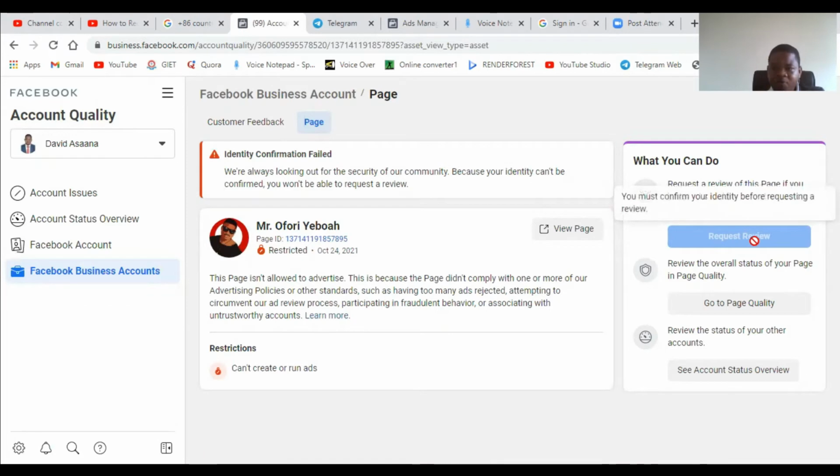So you will now click on request review, and it will take you to submit the form. That's your ID. So when you submit the ID, they will ask you why you are requesting a review and all that.